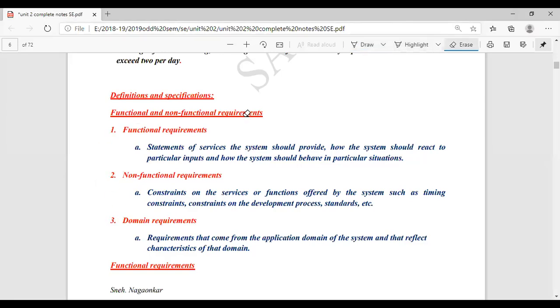Let me tell you what functional requirements are. The name itself indicates functional. Functional means it is related to the operational use of your software, the main functioning of your software. Functional requirements are the system requirements which will provide the functionality to your software. They are statements of services the system should provide.